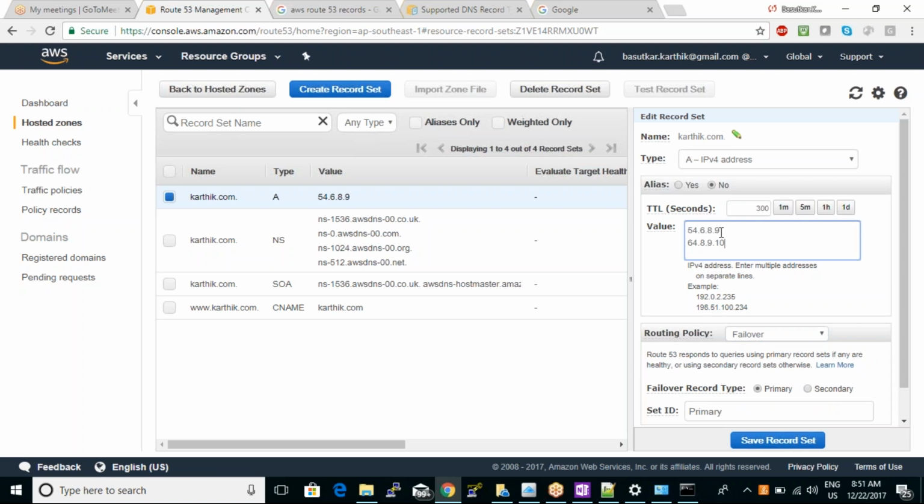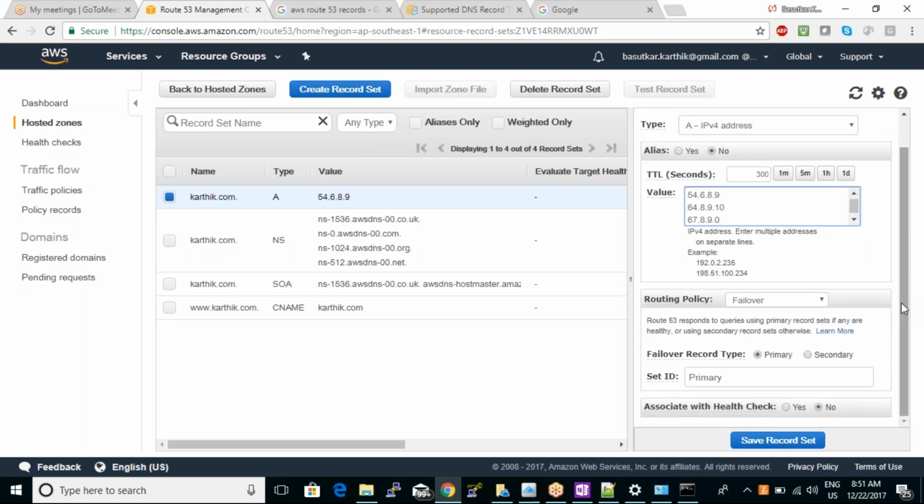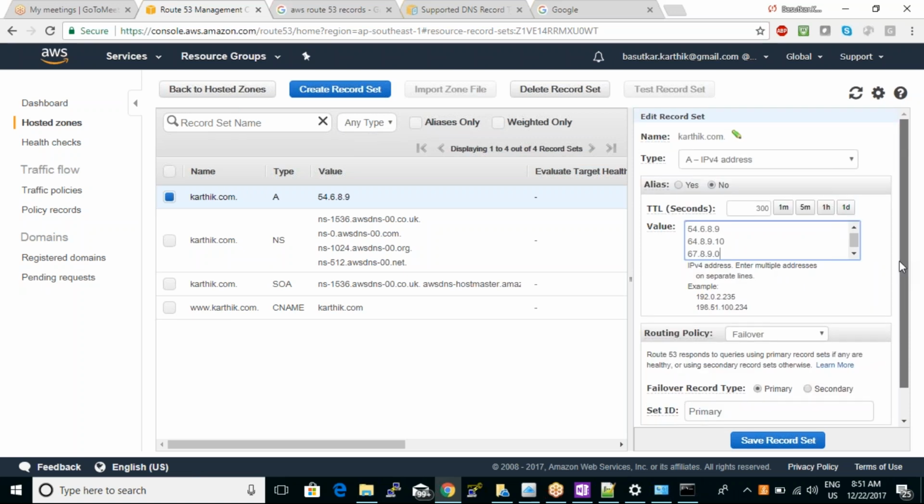64.8.9.10. Assume that this is your primary server, this is your secondary server. Like that, you can keep n number of servers: primary, second, third, fourth. Enter another server IP address. Okay, this is how you create routing policy for failover.